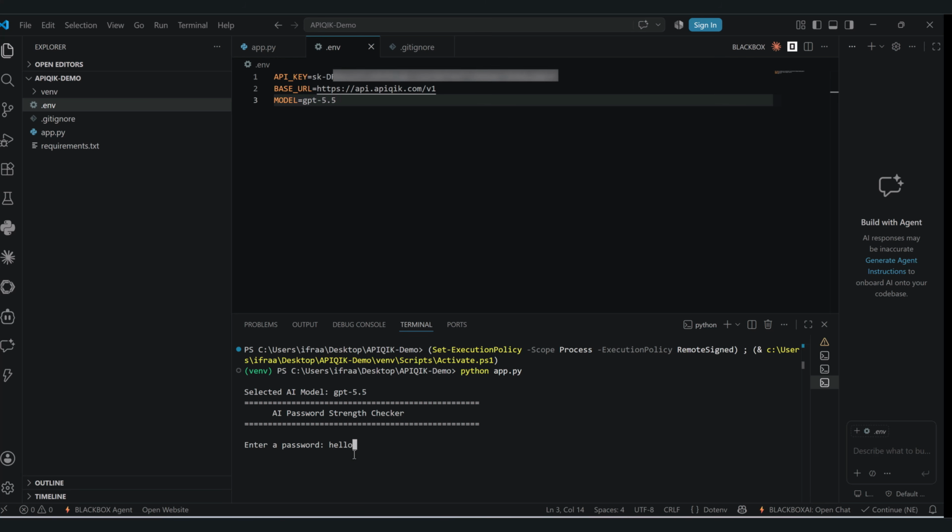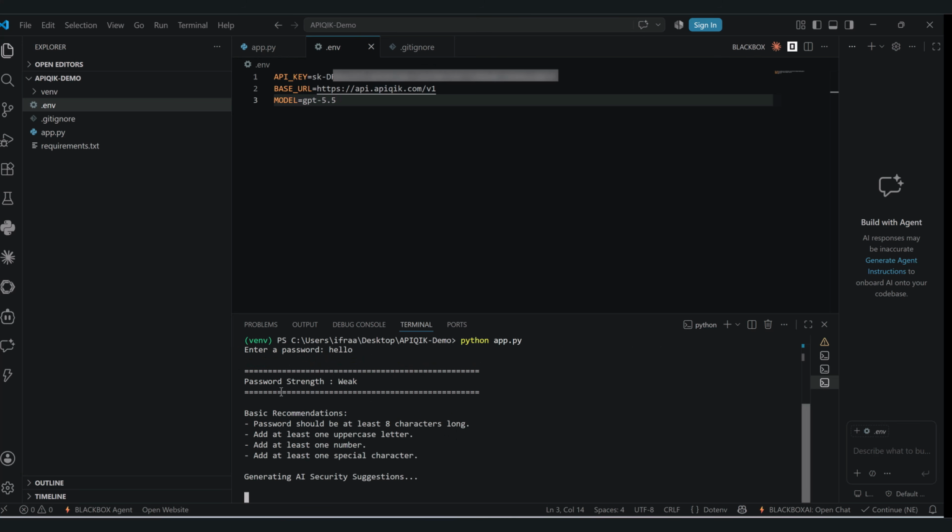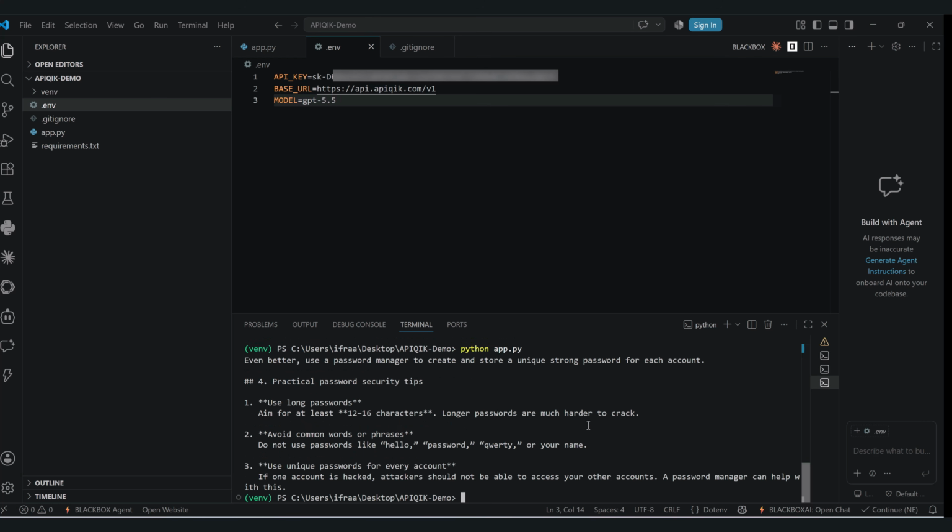The application immediately performs its local security checks and classifies it as weak. That's expected since the password is short and doesn't meet most of the basic security requirements. Next, the same password is sent to GPT 5.5 through API QIK for a more detailed analysis.